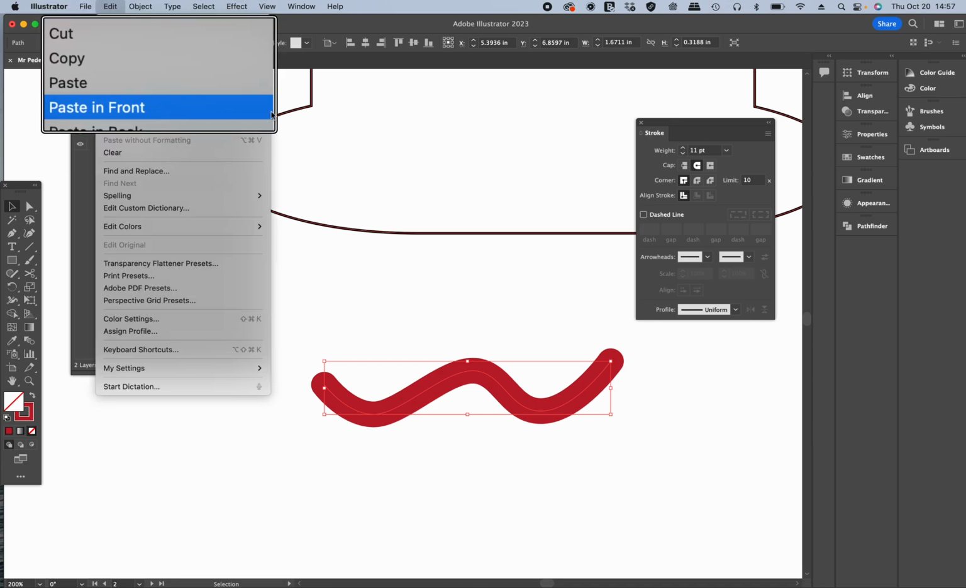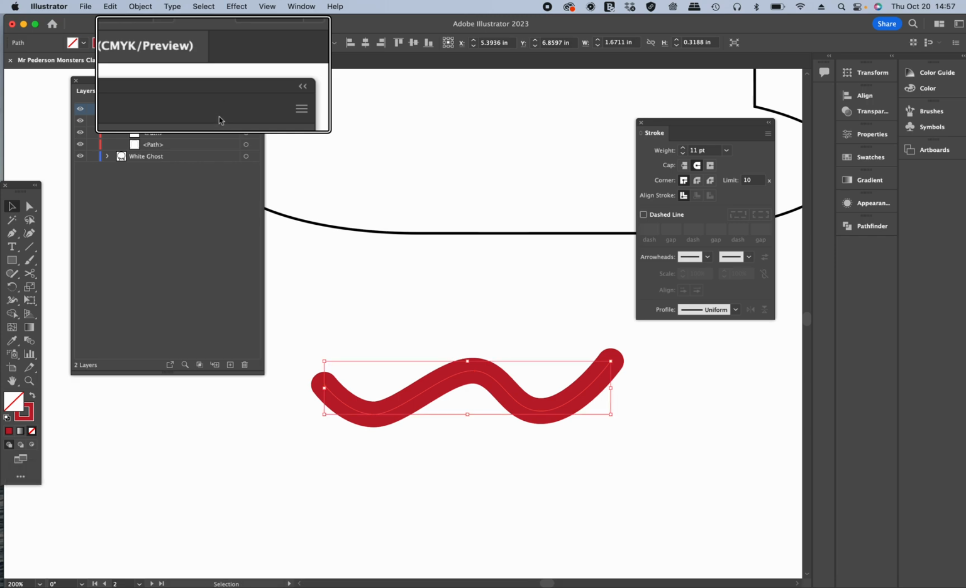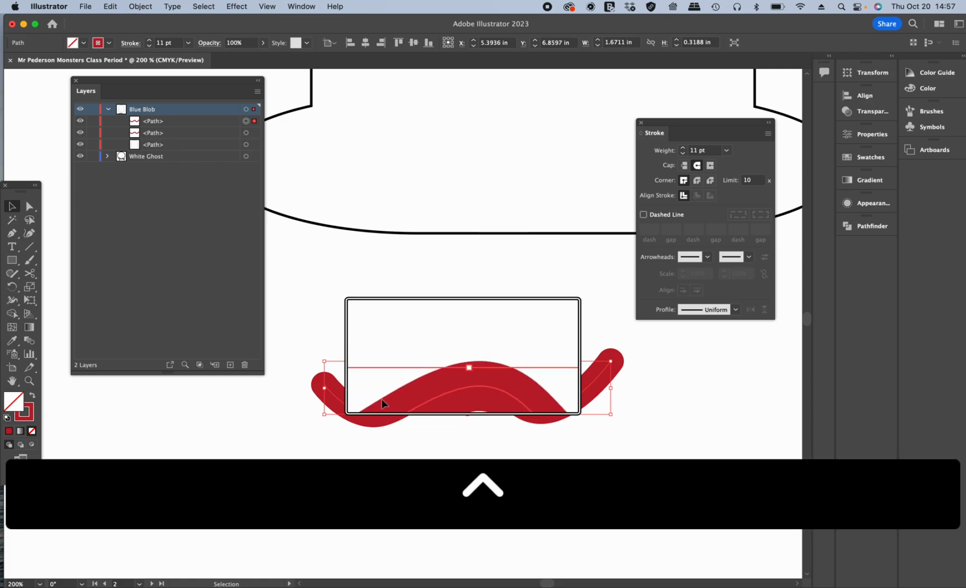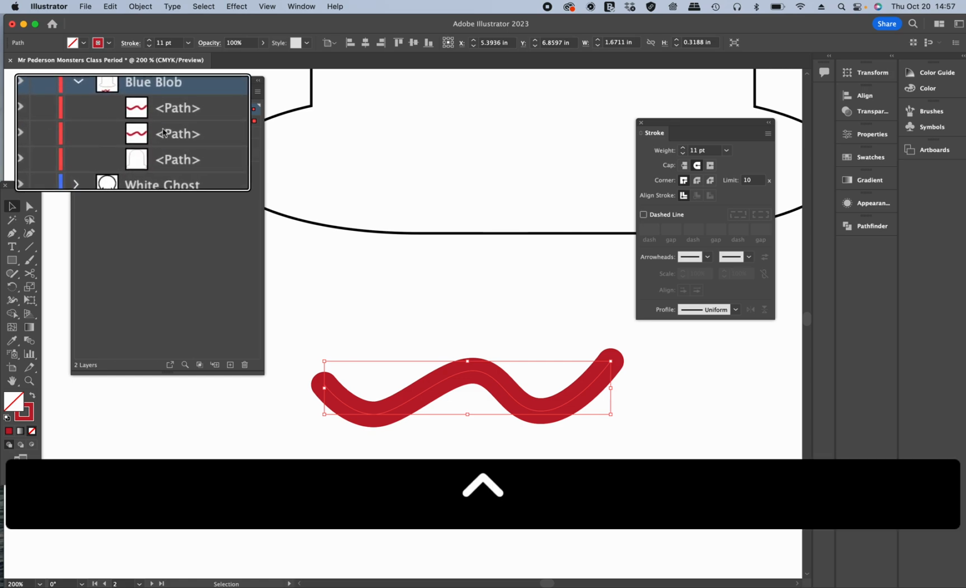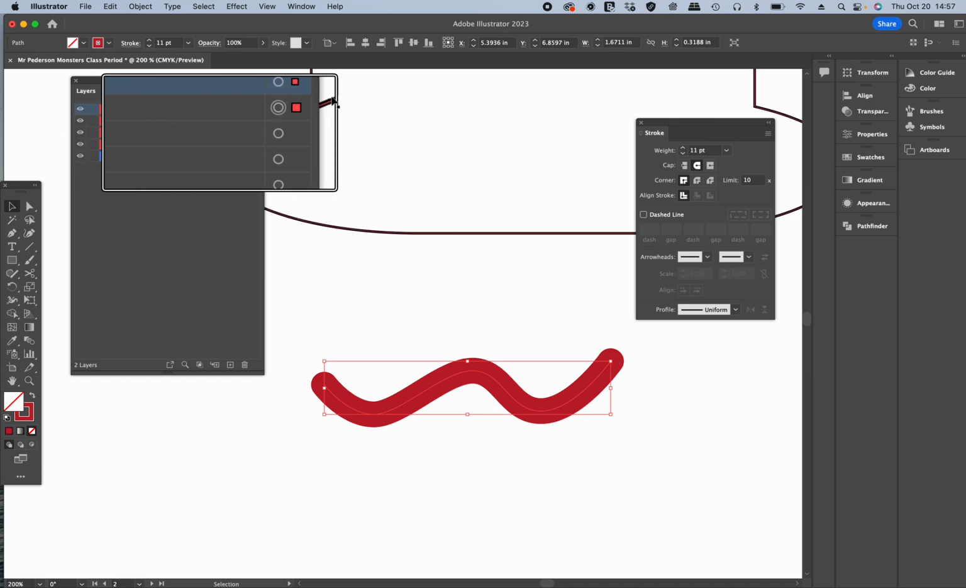Paste in front. The control key for that is Command F. So you can either push Command F or just click on paste in front. Now it doesn't look like we've done anything down here. But if we look up here on our layers panel, we've got two paths, both in red, and the top one is highlighted in red.